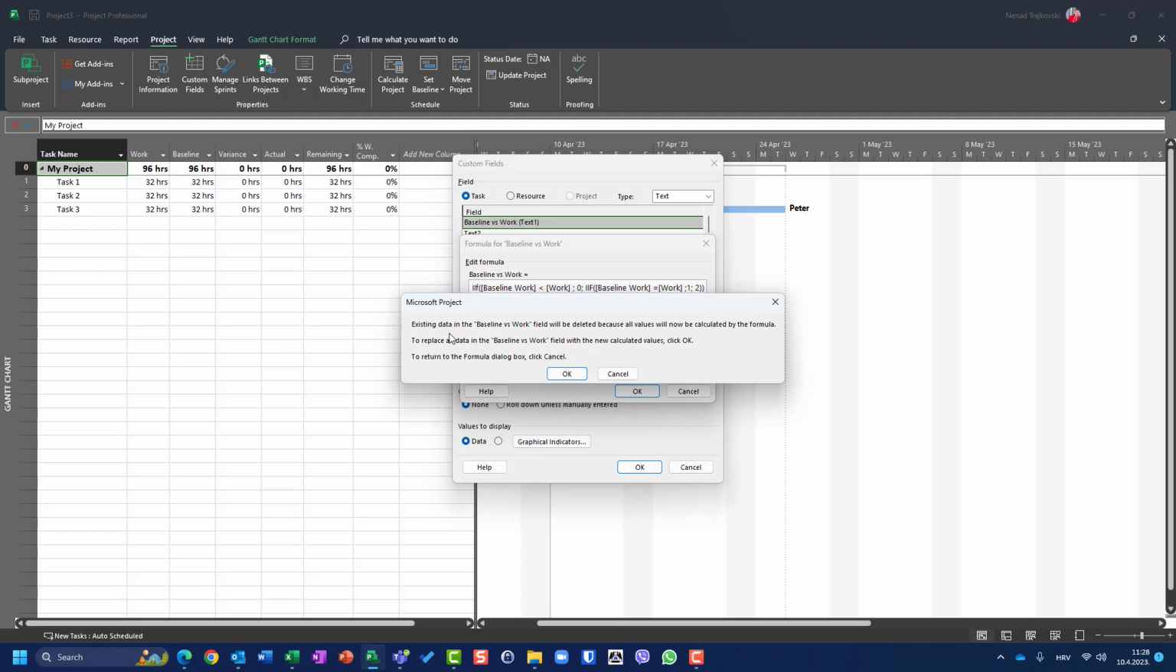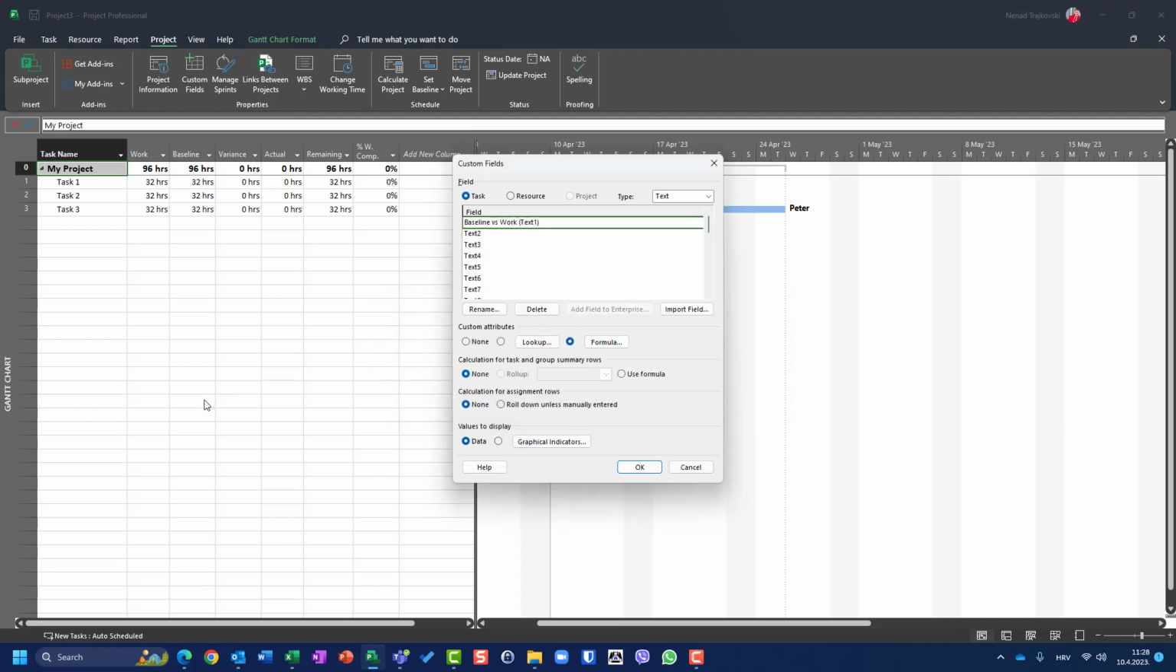So, once again, baseline versus work will be deleted because you used a formula. Okay, I am aware of that. Now, I will have 0, 1, or 2, depending on how the work is related to baseline work. But this is not all. Why?